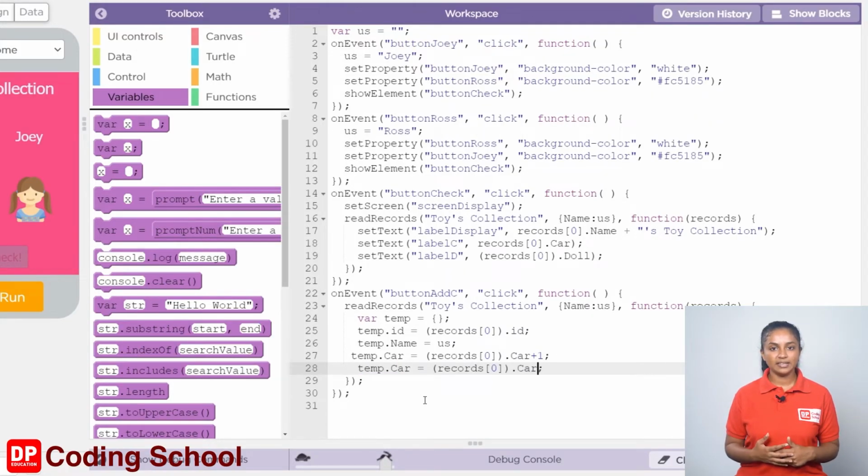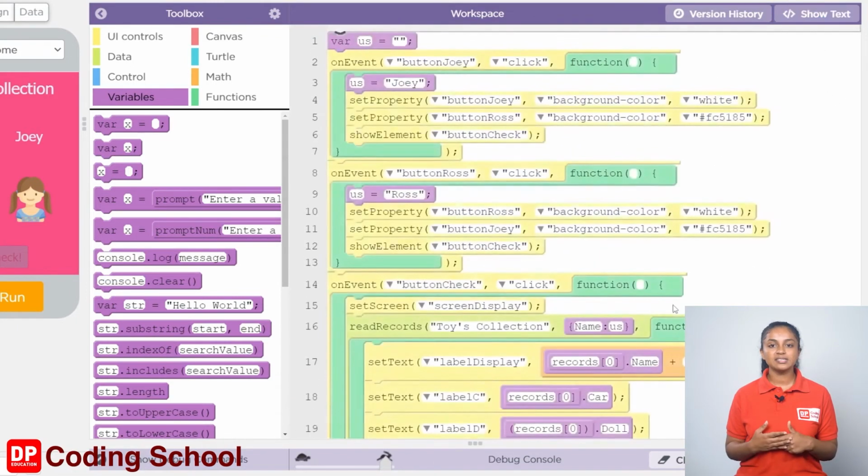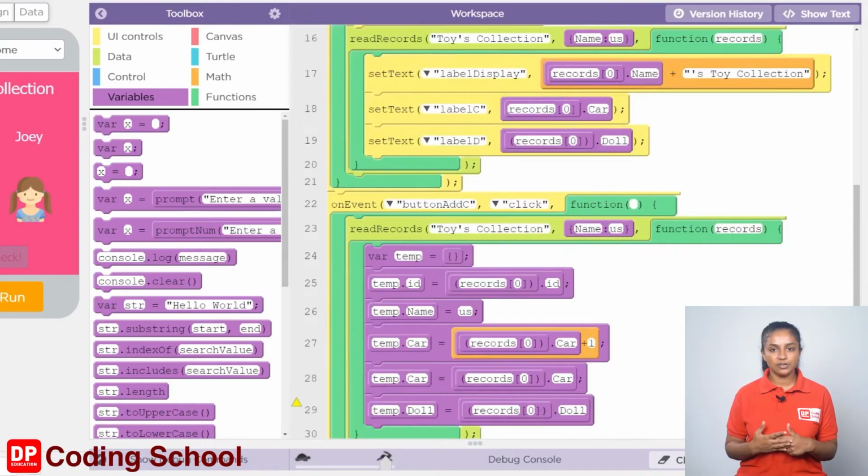In line 28, to the left side of the equal sign, it is given as temp.car and to the right side it is given as within brackets record box bracket 0.car. Also, to the left side of the equal sign in the 29th line, it is given as temp.doll instead of x, and to the right side it is given as within brackets record box bracket 0.doll.